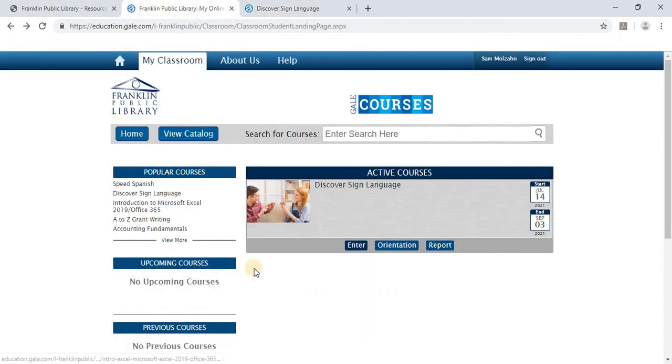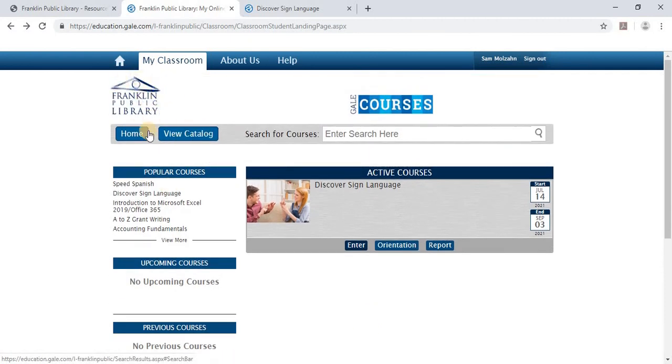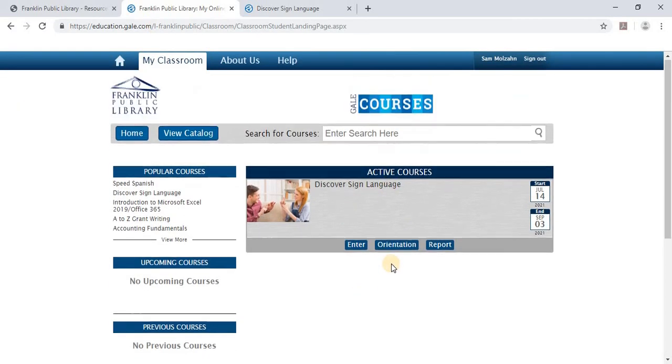So I'm going to go back to this main page here, and you can see we're back to the View Catalog page, and in my classroom, all the active courses will show. I'm only registered for this one course, but if you have more courses, even if you have registered for them but the start date hasn't started, they will show up here, and they'll show the start date and the end date.